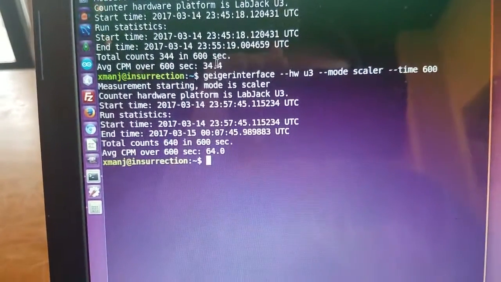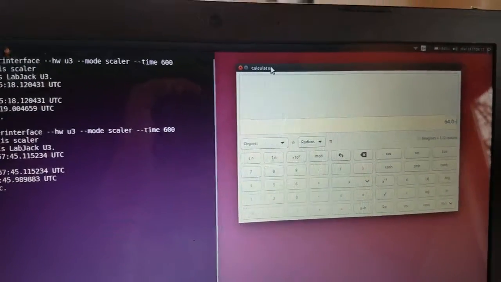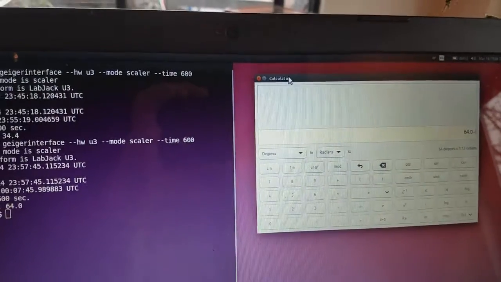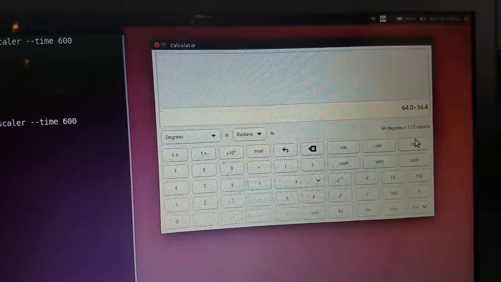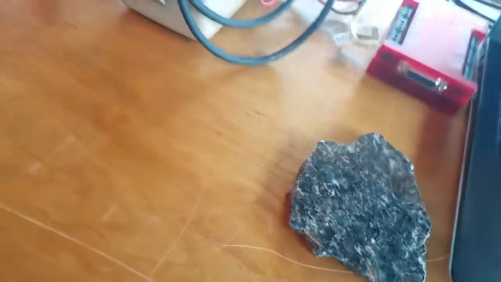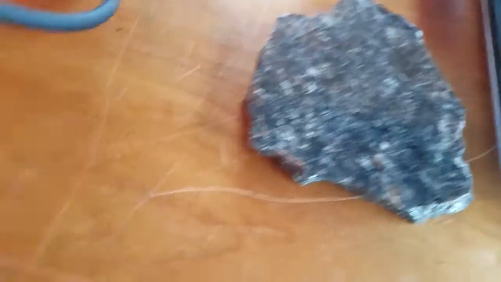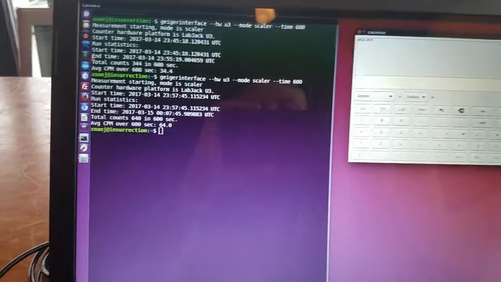Knowing that our background is 34, that should give us approximately 26 extra counts per minute. So let's just use the calculator. 64.0 minus, yeah, I know the point zero is totally redundant, but I'm doing it anyway because I feel like it. So 29.6. So with this small piece of granite, with an alpha, beta, and gamma radiation sensitive probe, I can tell that we are getting an extra 29.6 counts per minute, which is approximately two times background. Kind of cool.